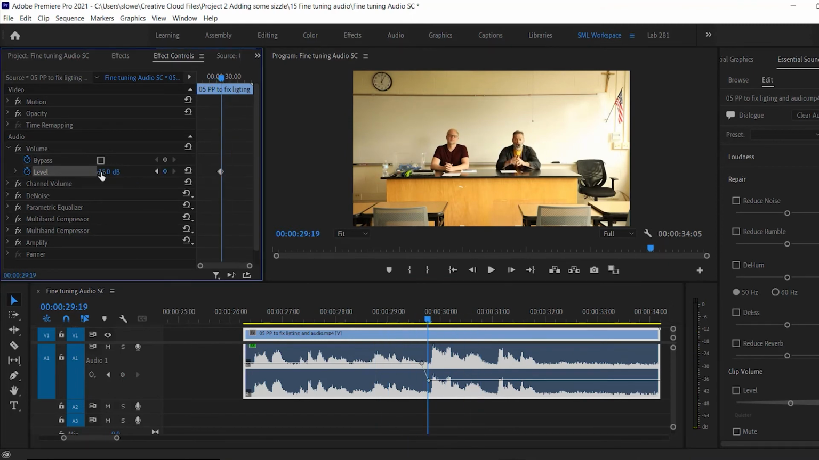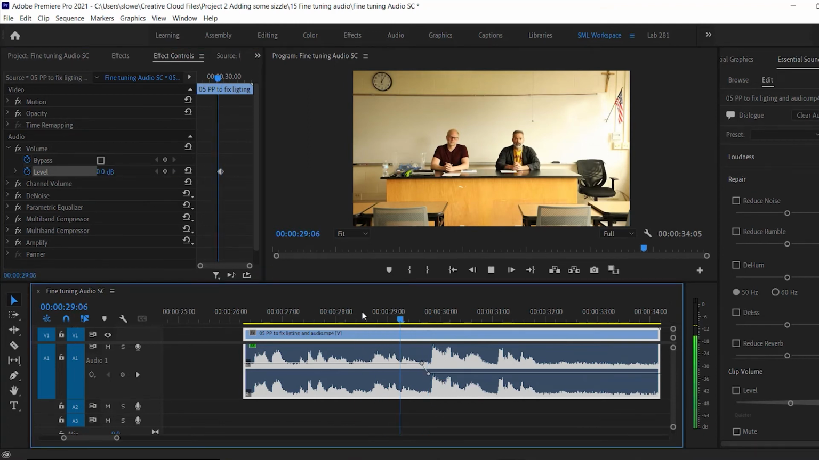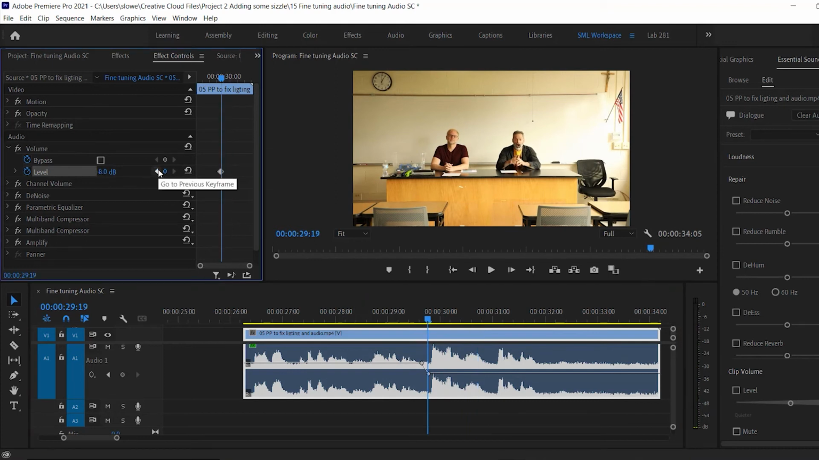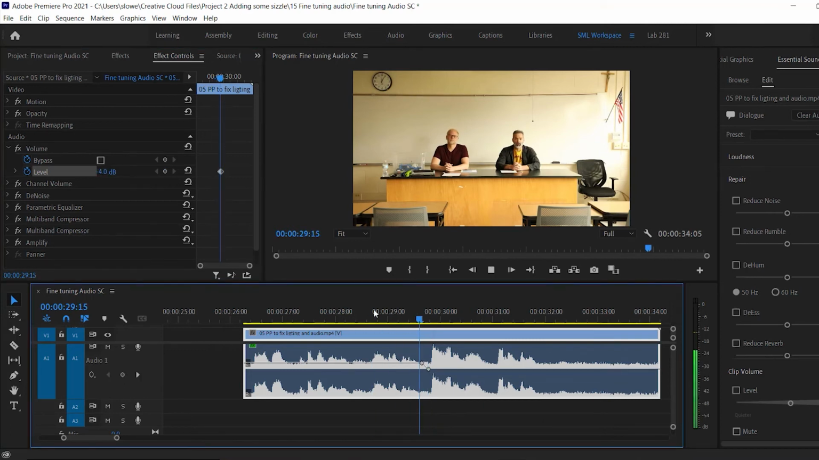Back to the previous keyframe. I'm going to make this one negative 8. Lighting issues or audio issues. That's pretty close, actually. Still, I think a little too quiet. So I'm going to go negative 4. Lighting issues or audio issues that may come up.